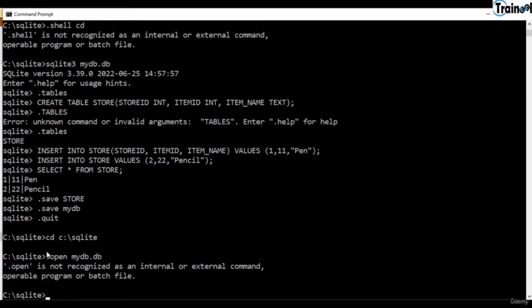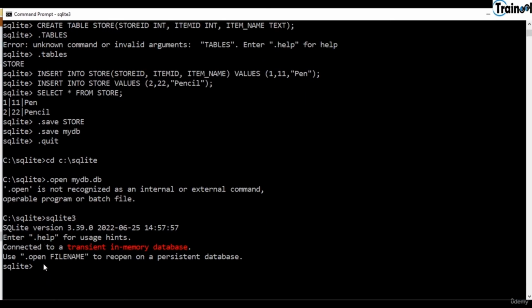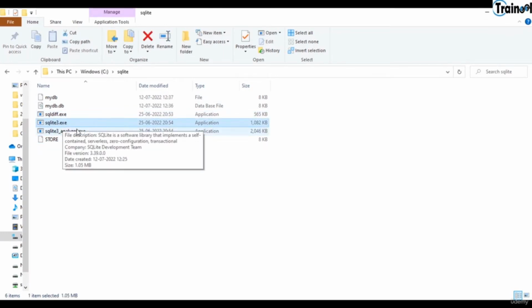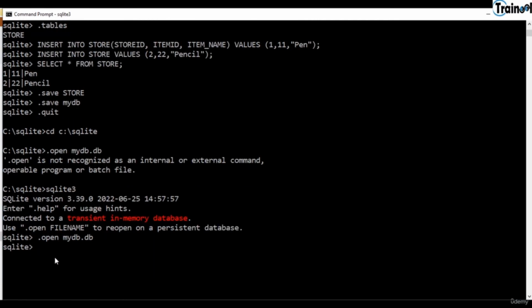And actually there is some problem here. Okay, so it is not able to recognize this .open command because you have not given sqlite3 at the top. So you have to just give sqlite3 so that you have come inside this particular SQLite. All right, so you see we are using this particular sqlite3.exe for this. Okay, and now if I just give .open and mydb.db, this time it is successful, and it is not showing any error. And this is how you can open a particular database as well.